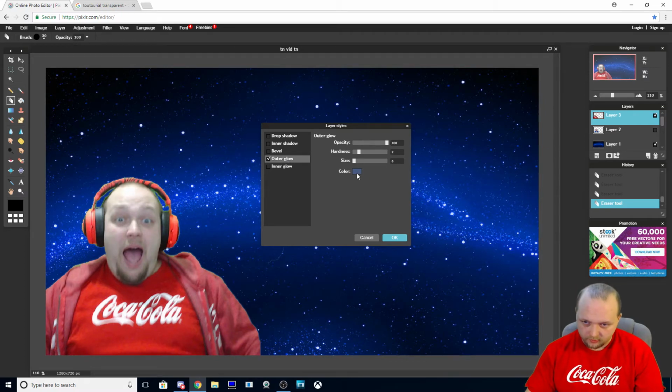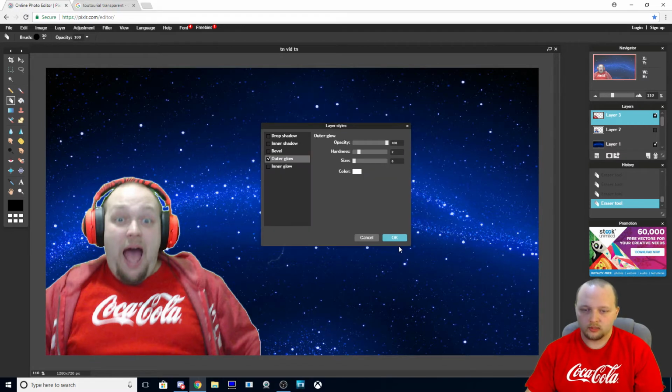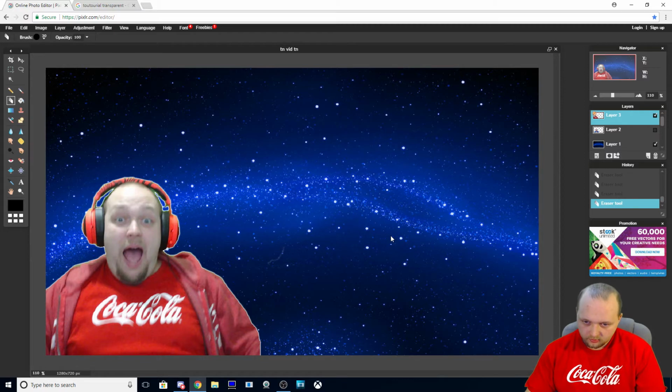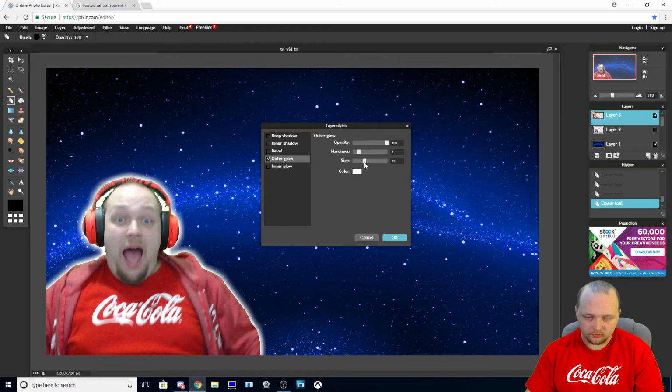And I'll usually go over here, especially if it's a darker background. This is kind of a dark blue. I'll go to white, just to keep it simple. And now we kind of got a small little white outline. Well, you can go back over to it, click on it, and then you can change how big you want it to be. So if you want a glow, you got a glow on you. Depending on how hard you want it, you can do that.